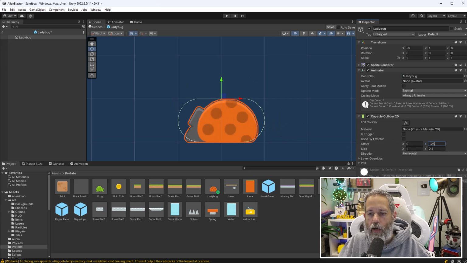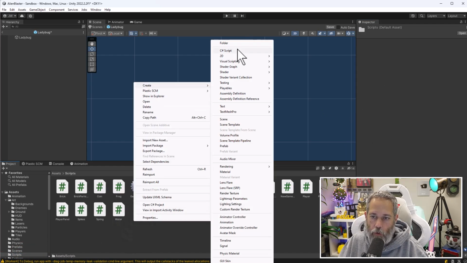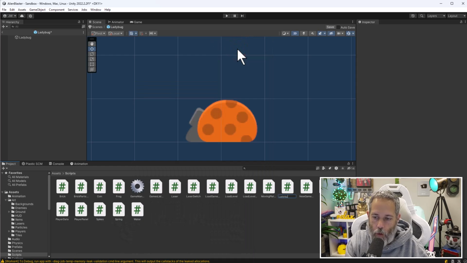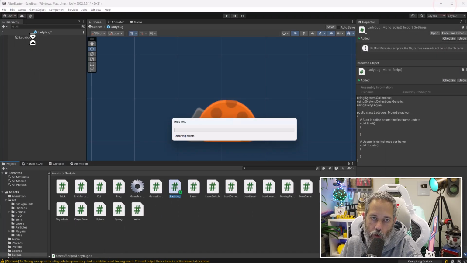Now I've got a nice Ladybug with a capsule on it, and I want to add in a Ladybug script. So we'll go to the scripts folder, right click, create a new Ladybug script with just a capital L, no capital B. It's a single word. And then once that script completes, I'm going to add it to my Ladybug prefab. Once we're done with that, I think we could probably move out. No, there's one more component we want to add, and then we'll move out of prefab edit mode.